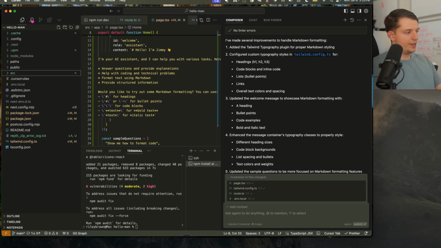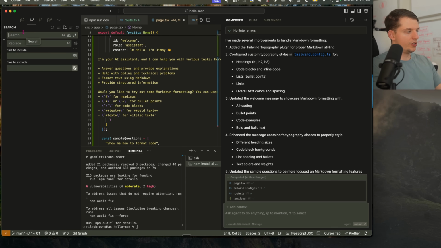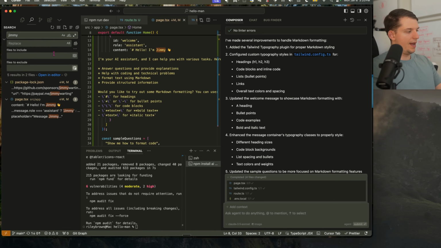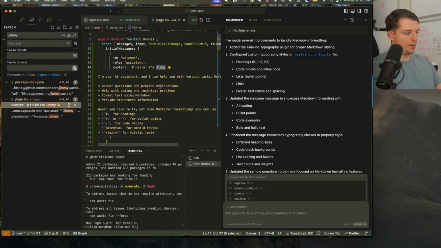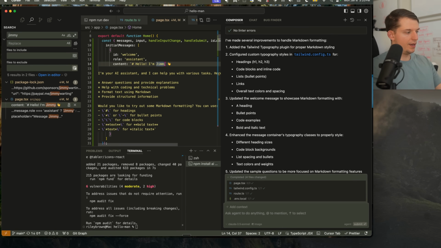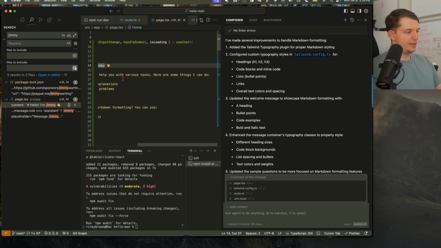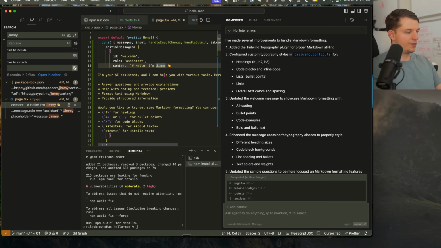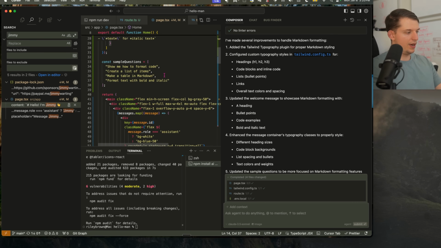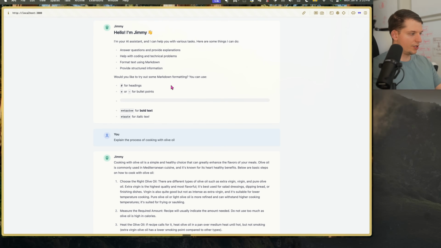And so this search bar allows me to search for anything in the code base. So I could search for Jimmy, and here it will show me all the pages with Jimmy. And so I can click on "hello, I'm Jimmy." So I can very quickly edit this code base. And so, "I'm your AI assistant, I can help you with various tasks. Here are some things that I can do." And this is basically what it lists out right here, and these are the things that are shown here.